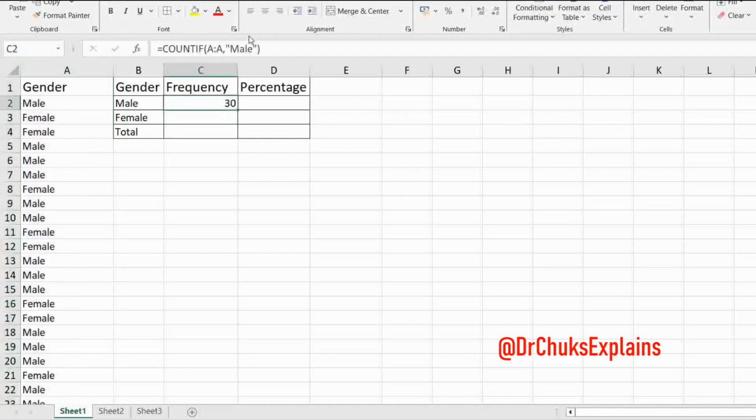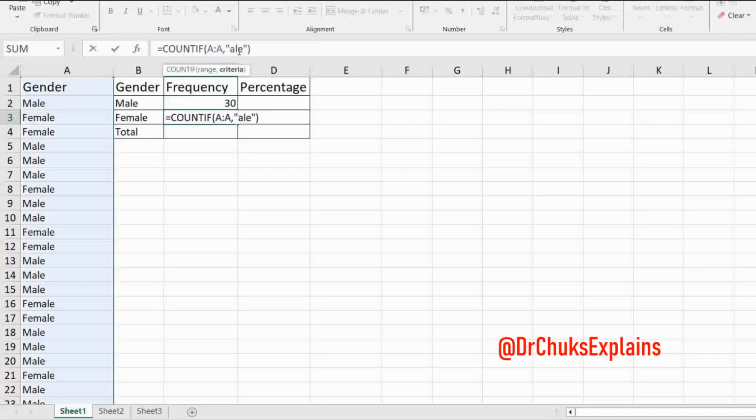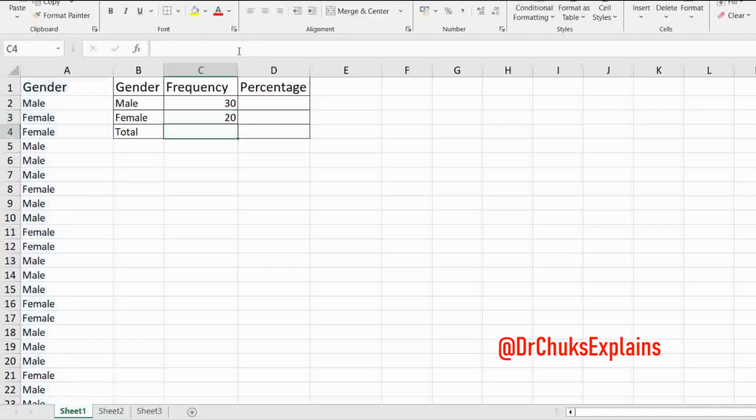Now we can use the same formula for females. Just copy it, paste it here, but this time around use female, and it will do the same thing for you. Just edit it. Now we have the female. Now we have 30 males, 20 females.